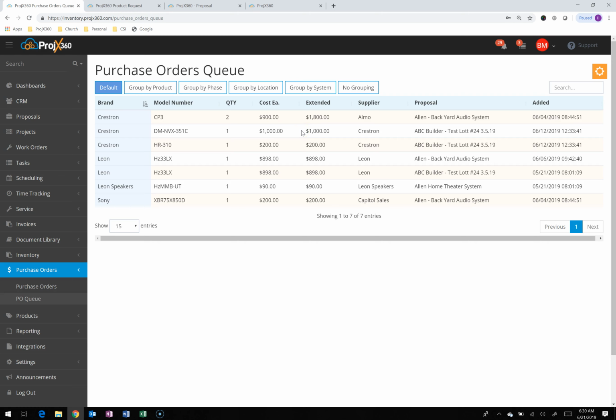which is basically a bucket that you can put all the product that needs to have purchase orders created for them. So this is an area where your buyer, purchasing agent, whoever it may be, can work out of, and they know that this product needs to be ordered. And you can send this product to the purchase order queue a variety of different ways.